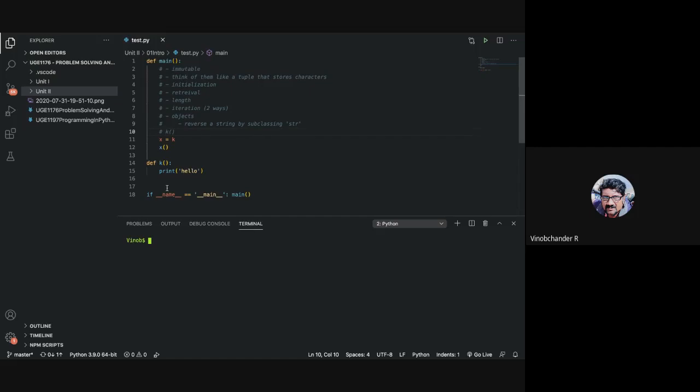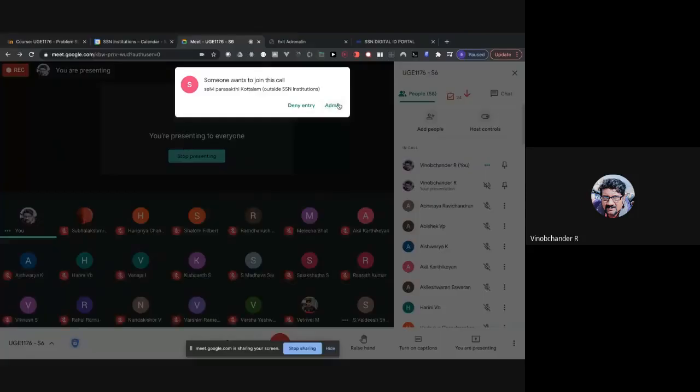So coming to the first part, we are essentially assigning the function to a variable and calling the variable as if we are calling the function. This is the first aspect of functions being first class citizens.